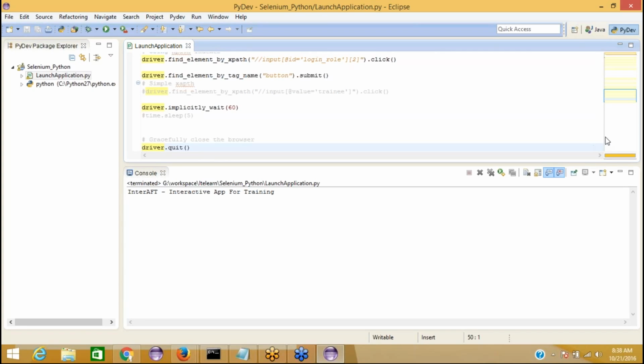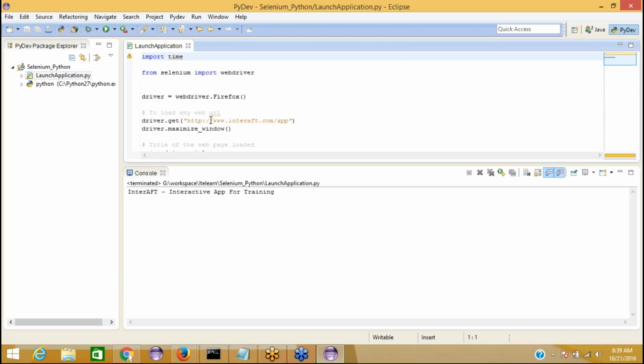Just one thing. About this time.sleep, do we need to call something before using it? Because when I use time.sleep, it is throwing an error. See here at the top, you have to import the time module. Oh yeah, I didn't import that. Okay, I'll import that.